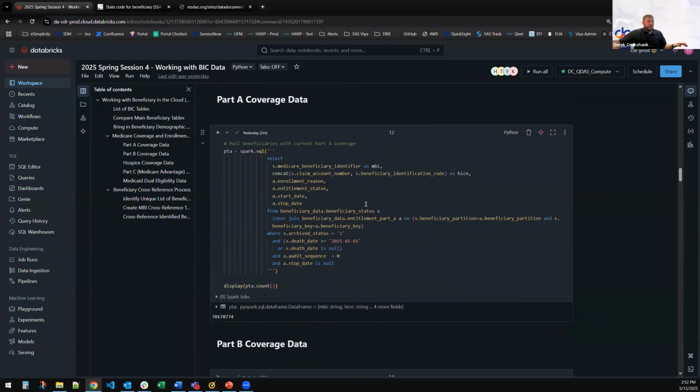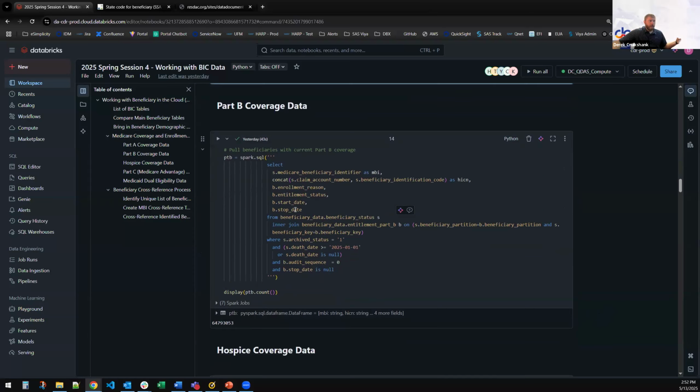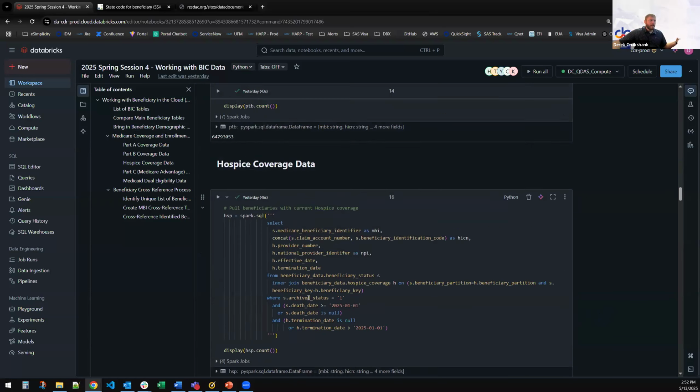This section really gets more into pulling coverage data. And like I said, looking at audit sequence equal to 0, as well as the stop date being null, this is going to be able to pull us all Part A coverage that is current. Again, we're looking at beneficiary status and linking it with entitlement Part A. Here's our Part B coverage, exact same thing.